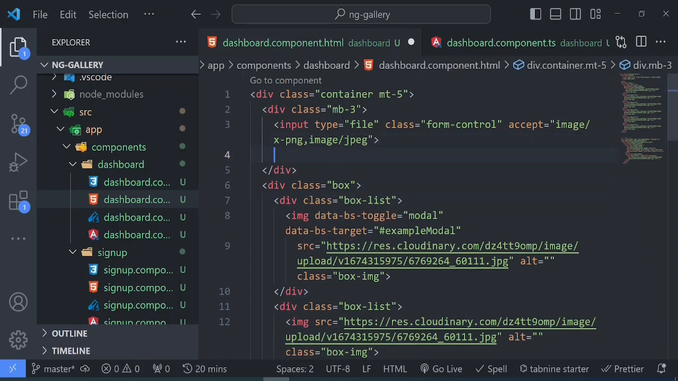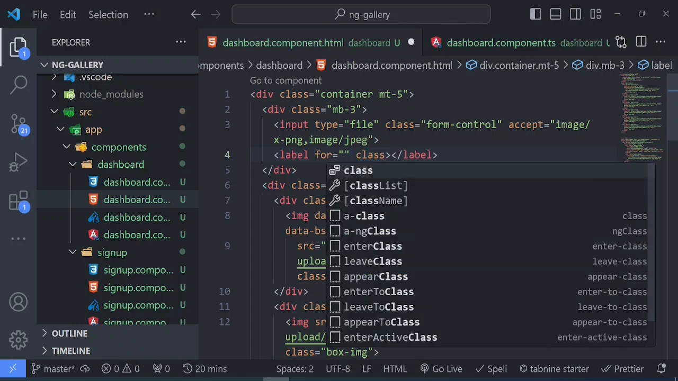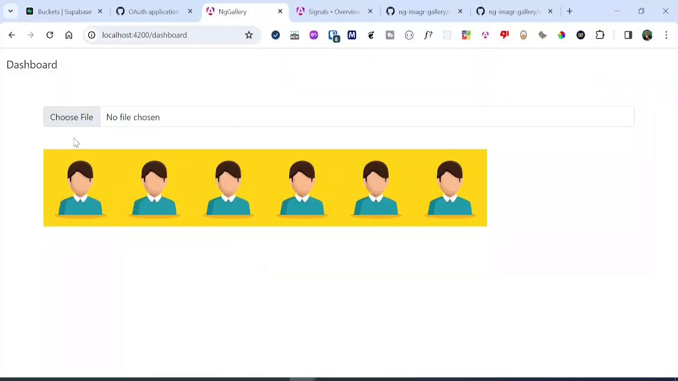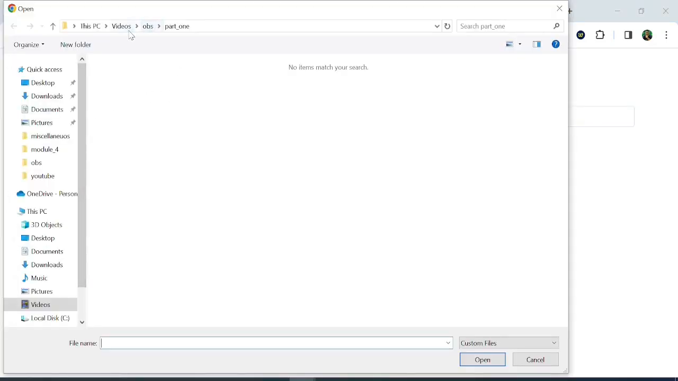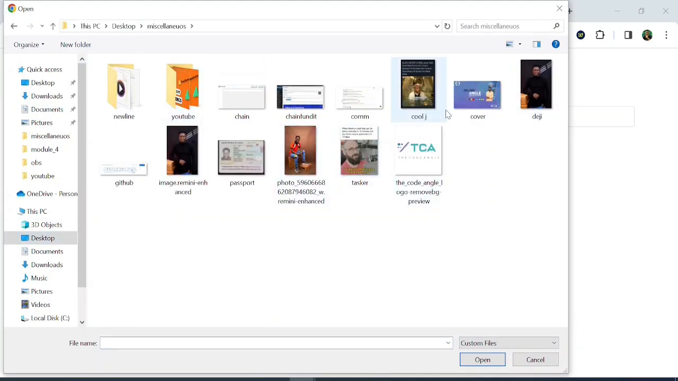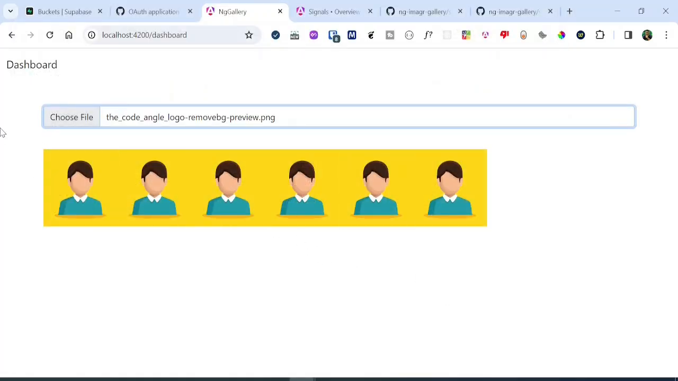And then directly under that we can have our label. So I'm going to say label, and then we are going to have a class for this label. This is going to be a class of, let's say, col-form-label. So let's save and see what we currently have. As you can see, we have a beautiful button to upload a picture. Let's see if we can only upload images. So I'm going to click on choose file. As you can see, let me go to my desktop, and under miscellaneous you can see only images are showing. I have other media files here, but I think only images are showing, so I can only upload images to this particular dashboard. So I think we're good to go with that.